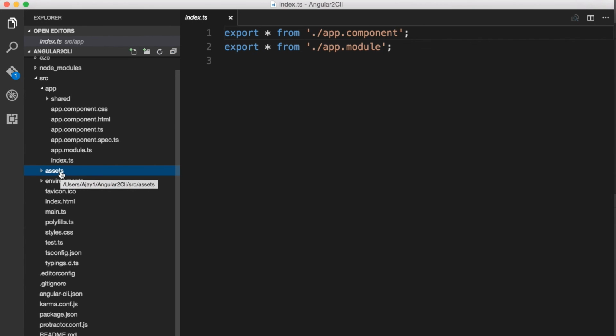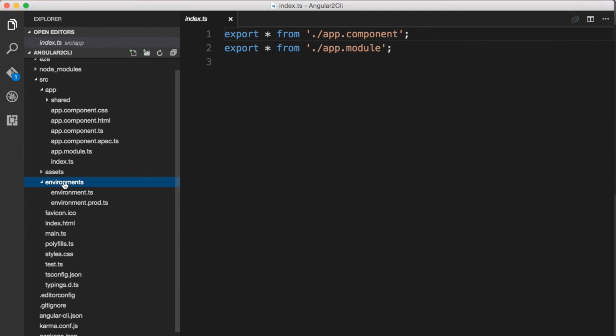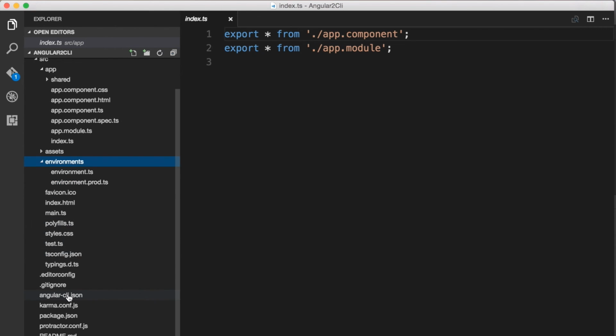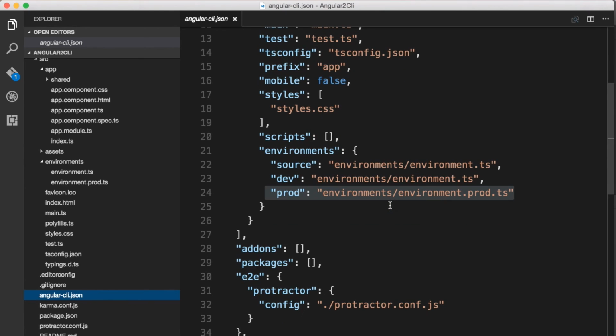Assets is where you want to keep your application assets like images, fonts, and so on. The environment folder consists of two environment files, one for dev and one for production. The list of which environment maps to which file can be found in the angular-cli.json file, which is here. So here, as we can see, the environment.ts and the environment.prod.ts files are actually mapped to dev and production accordingly.